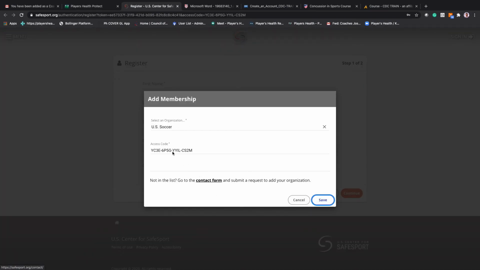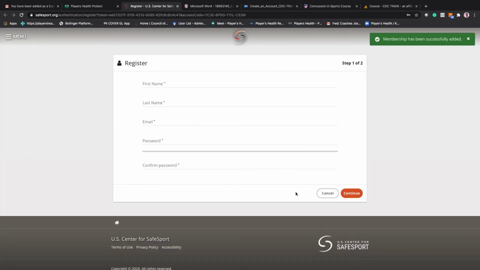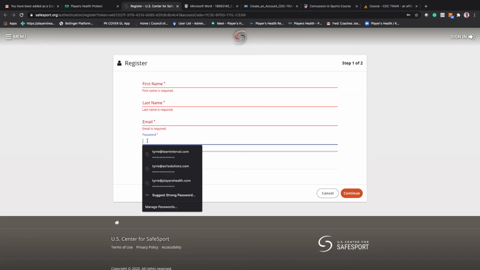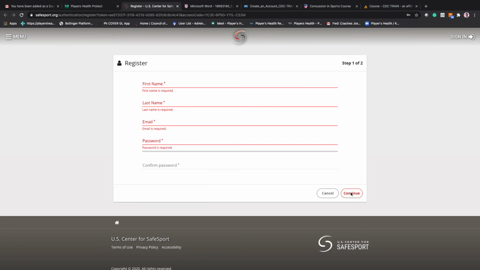And then you either go in as a net new user, which means it's US Soccer. We already have the access code. You don't need to do anything. Just click save. Now, if you already have an existing profile, click sign in. And if you are a net new user and this is maybe your first time coaching, you can go in, put in your first name, last name, email, put in the password, confirm that password, and continue, and you'll go in and finish your training.